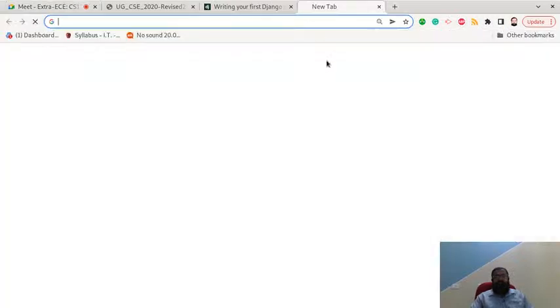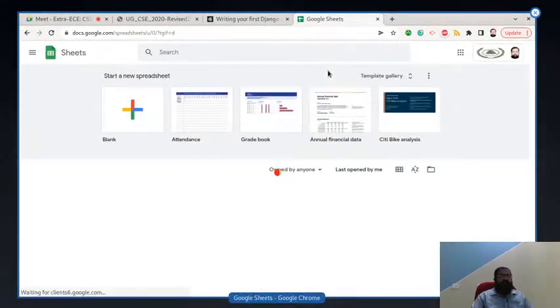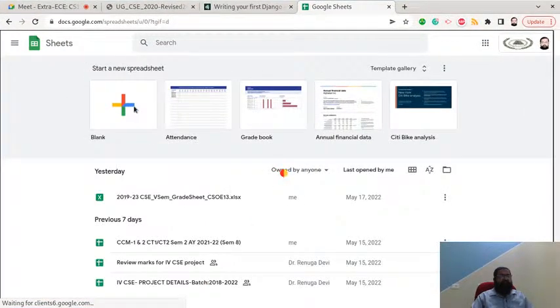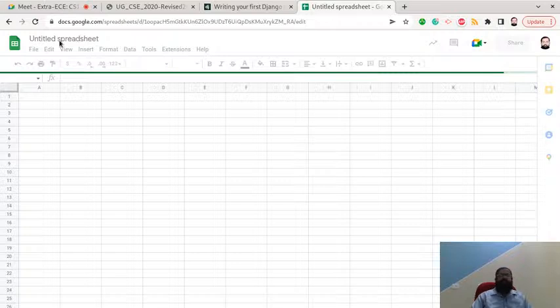Unfortunately, LibreOffice Calc is not starting. Maybe it is crashing for some reason. So what I will do is I'll just take a blank spreadsheet. Okay. So I'm going to name it as example. So I've used the Google spreadsheet. Okay.